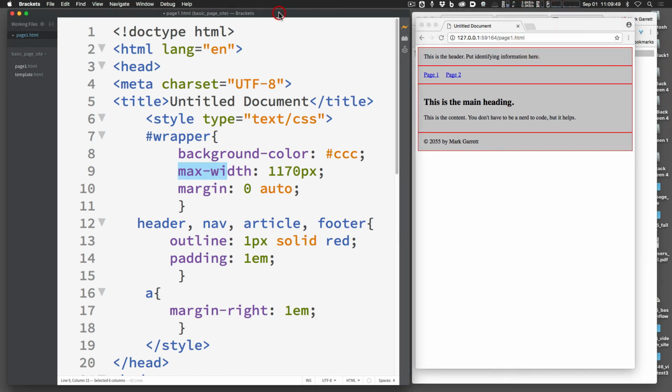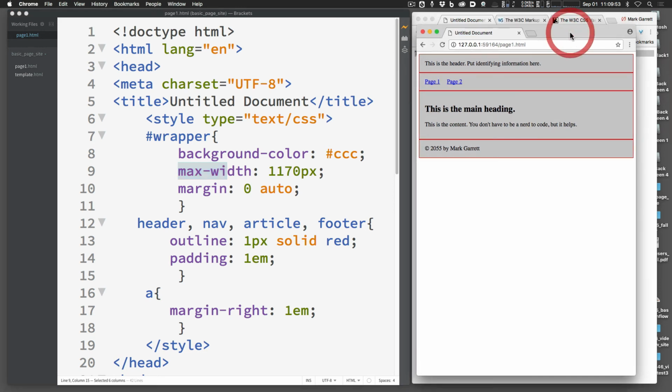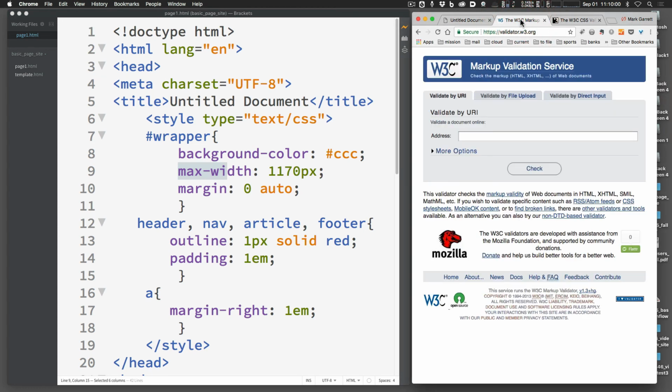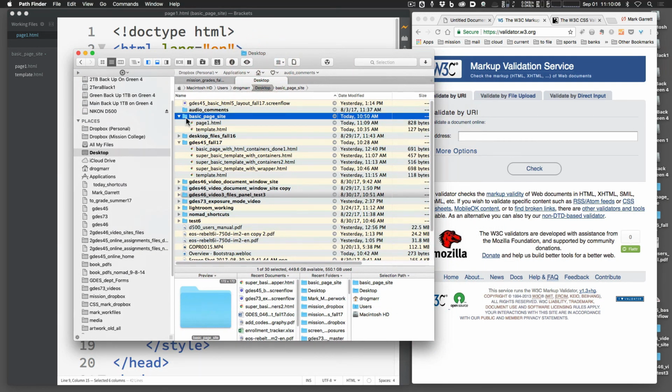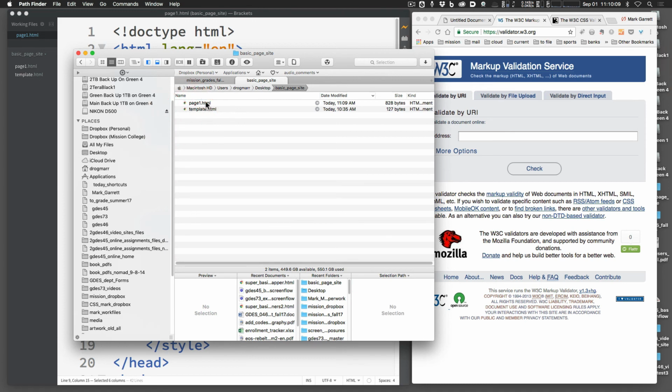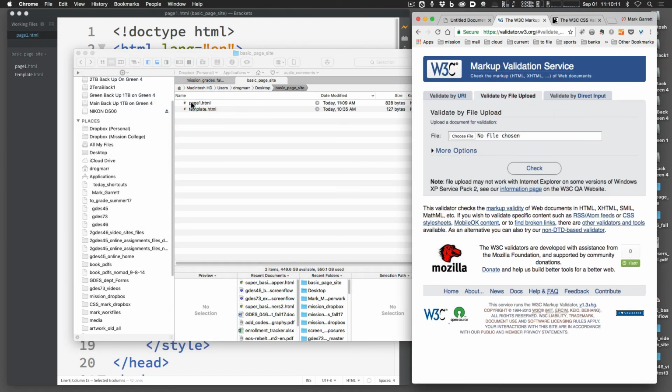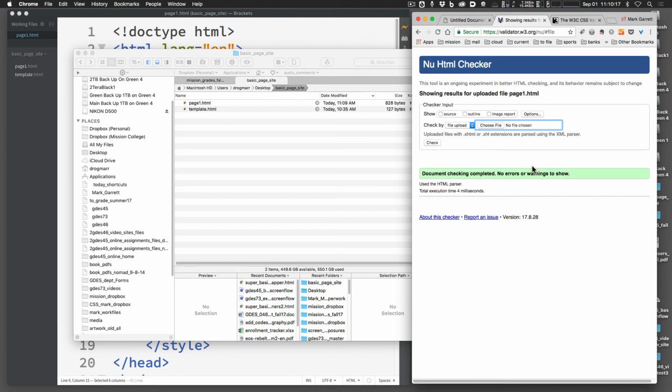Okay, so I'm going to go ahead and save this, and then I'm going to check it. You always want to check your page to make sure it's okay with as far as what code you did, and you can do that in the validators, which you've probably seen. So here's the HTML validator, and I'm going to take that page. Here it is, the basic page site. Here's page 1. I'm going to go to File, Upload, drag that in, click Check, and green. I didn't make any mistakes on that as far as it knows.